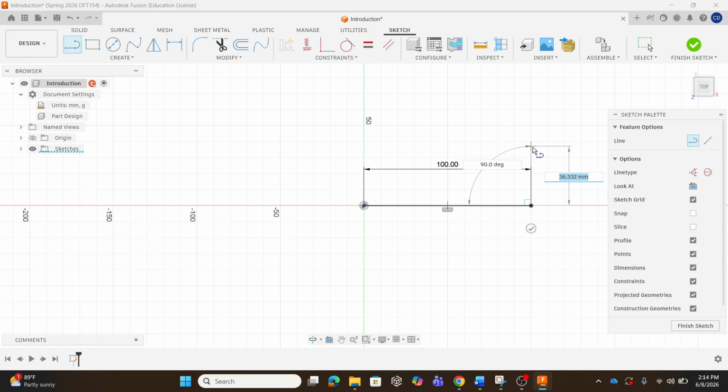And this is typically what I want. So let's say I want to draw a perfect square. So now I'm going to go vertical. Notice my blue square at the corner of where these two lines have met pops up. That means I'm directly at 90 degrees. And let's say I want it to be another 100 millimeters. I type in 100 and I hit the enter key.